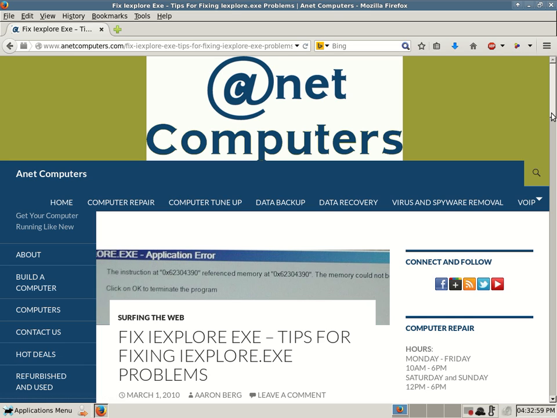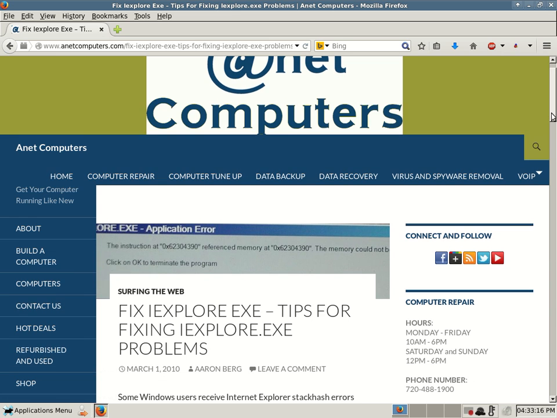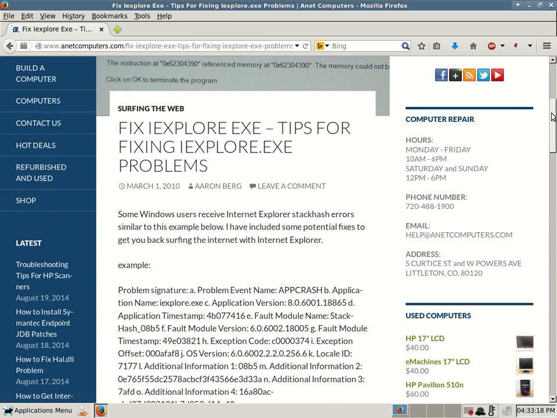Today, I'm going to go over a specific error in Internet Explorer and some possible tips to fix that problem. I filed this under Surfing the Web, Fix Iexplore.exe, Tips for Fixing Iexplore.exe Problems. Some Windows users receive Internet Explorer stack hash errors similar to this example below. I have included some potential fixes to get you back surfing the internet with Internet Explorer.